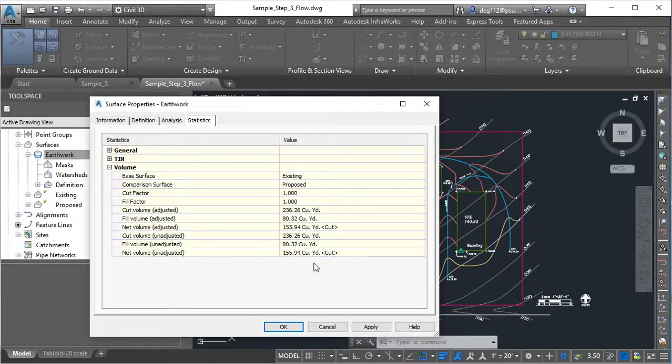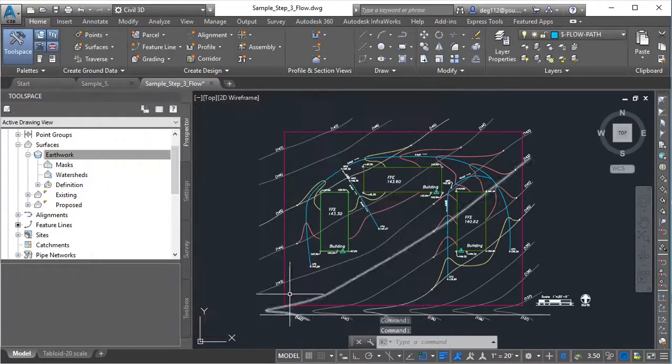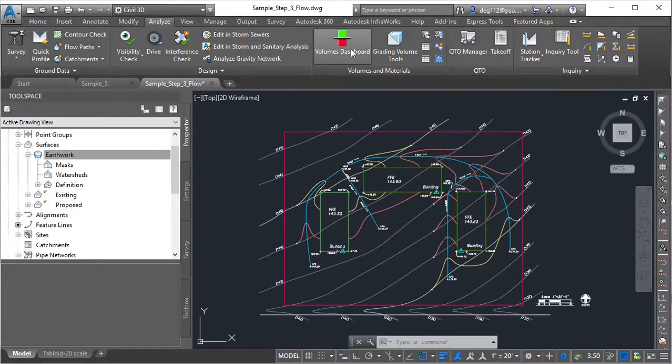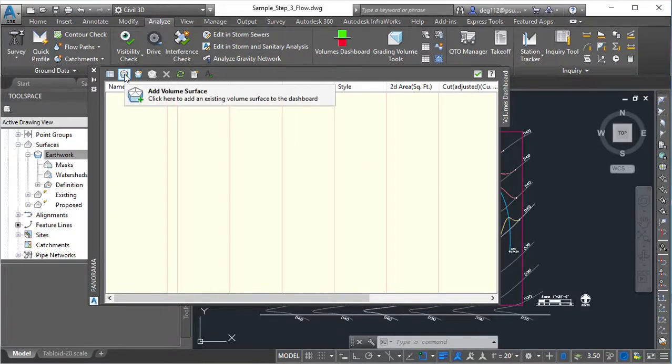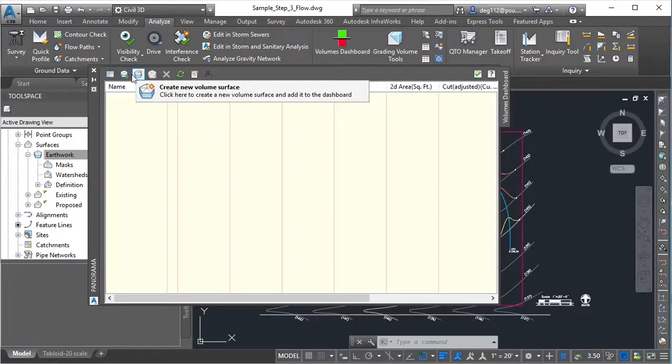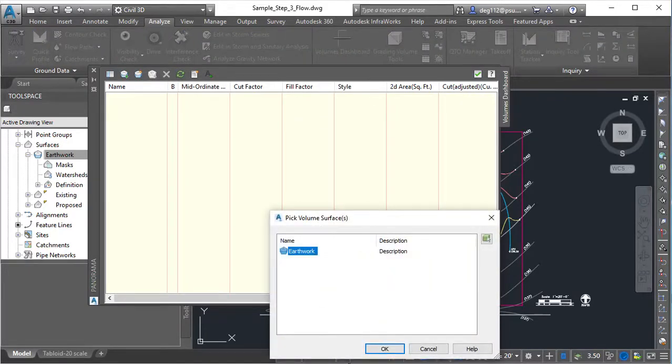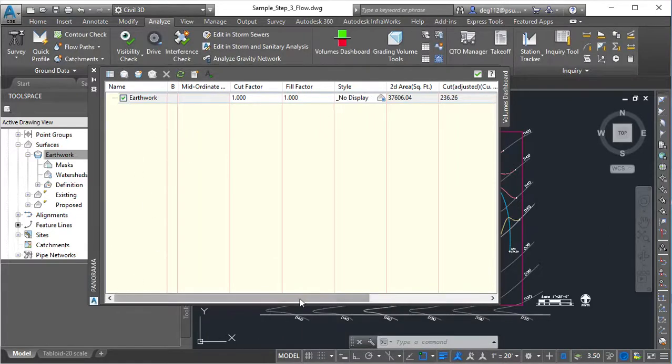This is not the report that we want you to use. We are going to want you to actually pull the earthwork piece up from our dashboard. So if I use my analyze, I have my volumes dashboard. I can then choose on my volumes dashboard, I can go ahead and add a surface in here. I always forget which one it is. So add volume surface. I think it's create the new volume surface. We're going to use the add volume surface, which is earthwork. Hit OK.